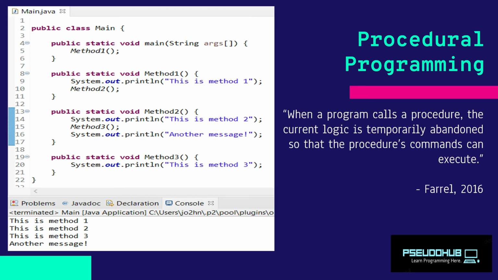Well, the explanation is this. When a program calls a procedure, the current logic is temporarily abandoned until the method call finishes. For example, here it outputs "this is method 2," right? The next in the output is a procedure call. It calls method 3, so what happens is it abandons the other message and goes straight to method 3. And then it outputs "this is method 3." After that, there are no more statements, so it terminates and goes back here, and the other message is finally output at the very last.